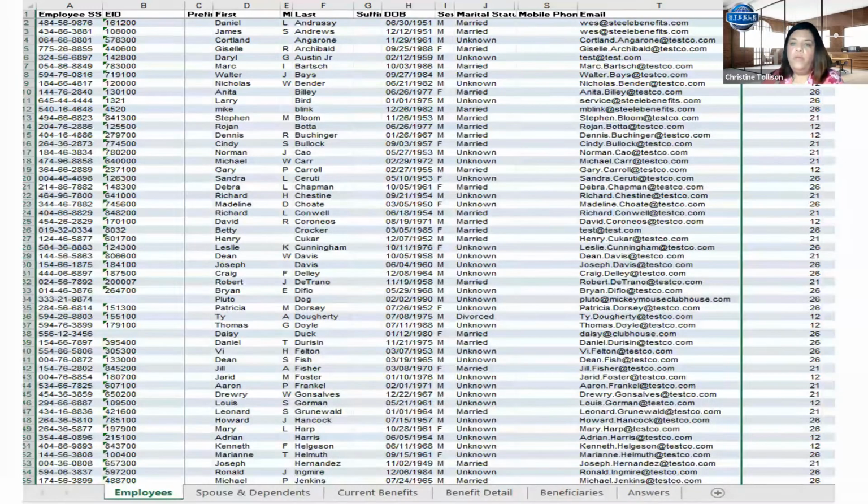So once you run the report, you're going to get a very detailed report that has several tabs. And again, this is just so that you can see a sample of what that report's going to look like. I really wanted to mainly point out that there are several tabs across the bottom that you would page through if you're pulling everything out of the system. All of your employee information is going to be on that employee tab. Spouse and dependent information will be on the second tab.